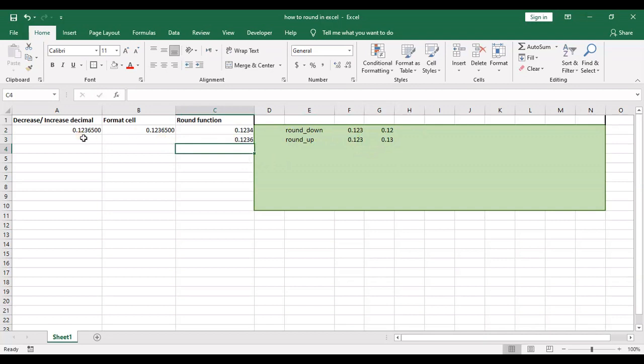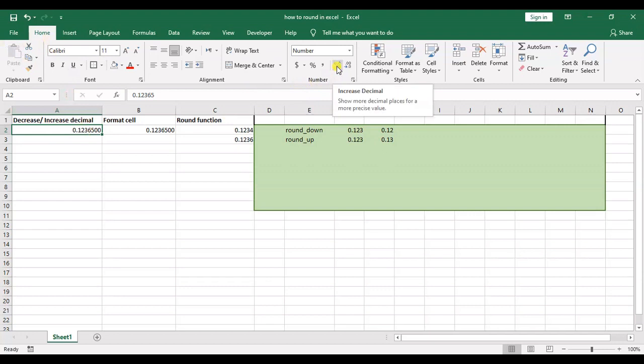Now let's get to our three ways to round numbers in Excel. Let's say I have a number. The first way is to use the decrease or increase decimal option in the number section of the Home tab. If you click on your cell and go for increase decimal or decrease decimal, let's see what happens. I want to decrease decimals, so it will just cut off the numbers.